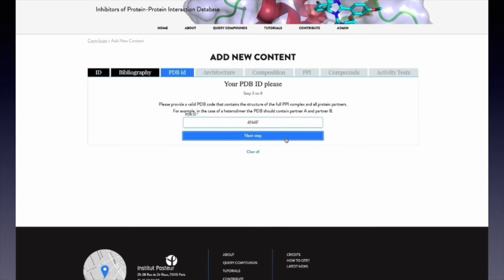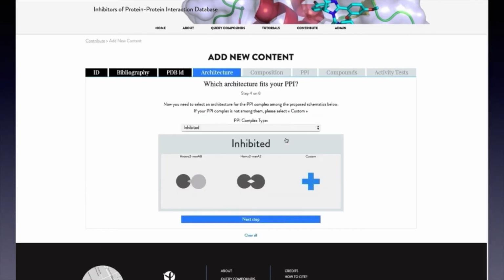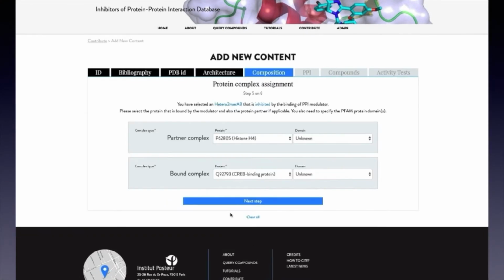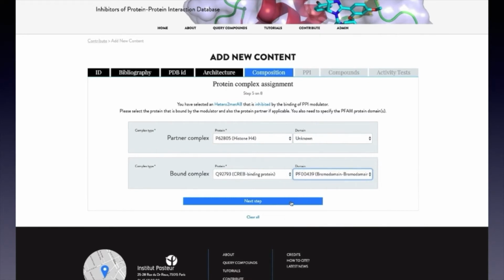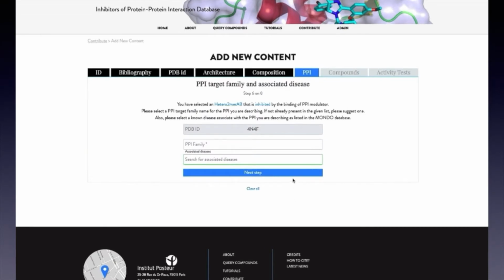Using the PDB ID you have just provided, an API is fetching data about the proteins present in the structure, the UniProt ID, the PFAM domains when available. You just have to determine which of the two proteins is bound by the compounds described in the publication, here CREB-BP, and which is the partner that is displaced by the compounds, here histone tail H4.